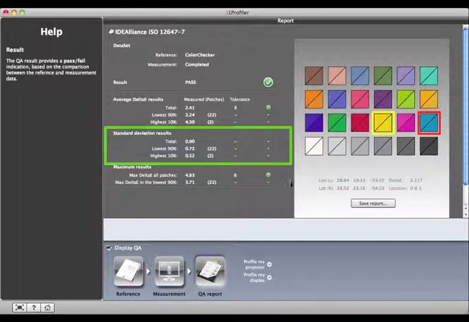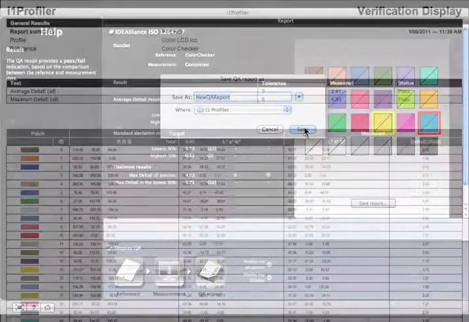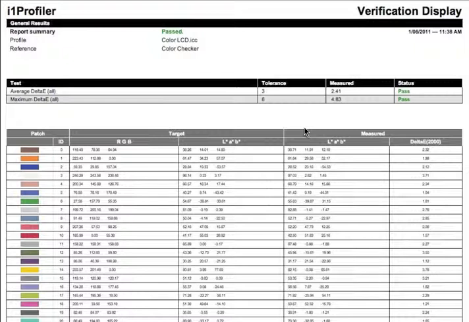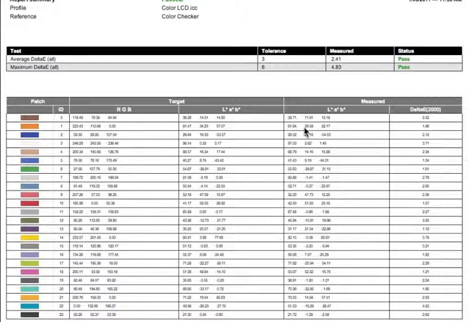You can also save a report for future reference. It will show you how the average delta E of all the patches and the maximum delta E measurements compare to the tolerance, and whether these values passed or failed. Down below, you'll see all of the measured values, which can help you understand where the display is strong or weak in its ability to preview certain colors.